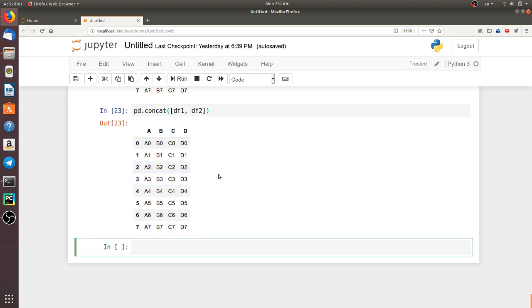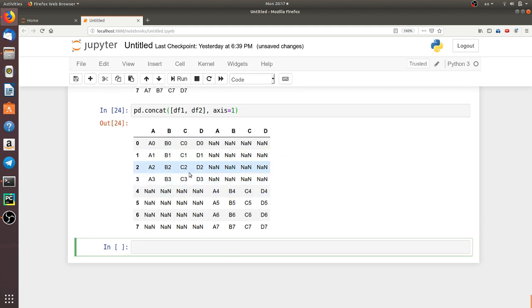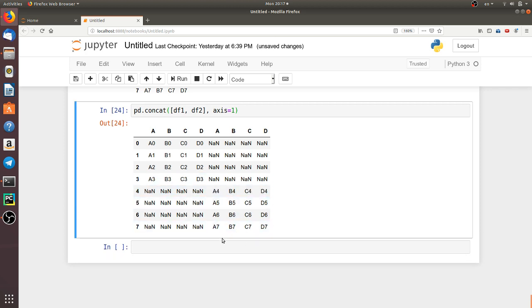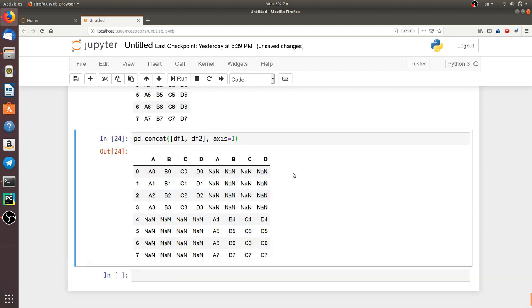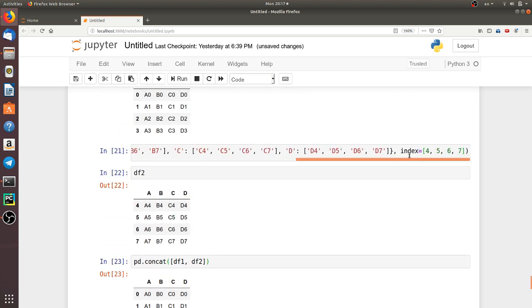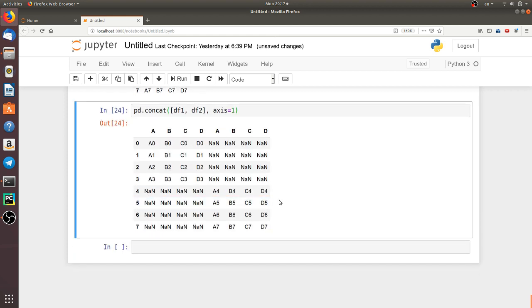But if you want to concatenate them in column-wise manner, you could pass, as always, axis equal to 1. So in this case, you could see that this is the second data frame, and because the index for that is 4, 5, 6, 7, and we don't have 0, 1, 2, 3 for data frame 2, let me show you. In here, you could see that the indices is just 4, 5, 6, and 7. So we don't have 0, 1, 2, 3. So these are NaN values in here, and we just have these values. And for the first data frame, we don't have these indices. Okay.